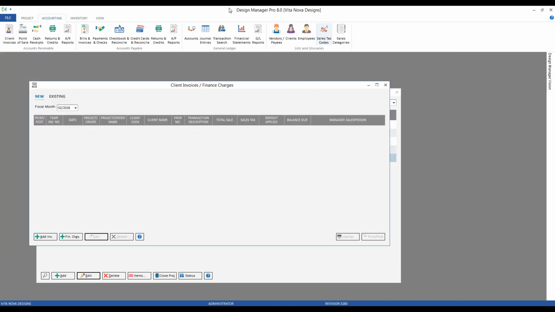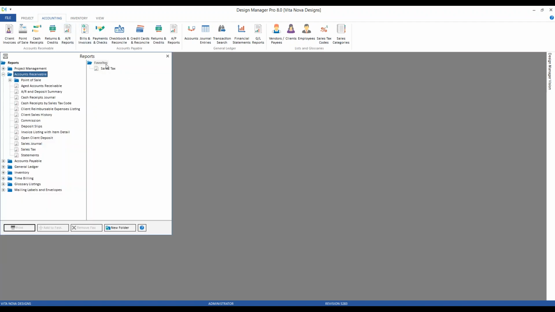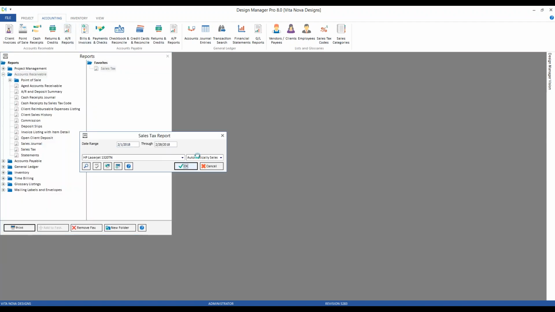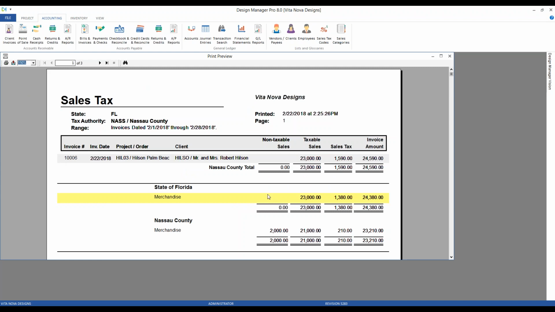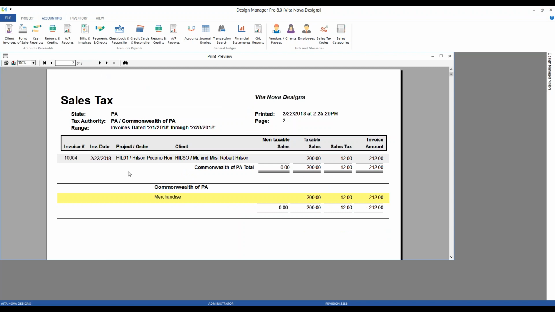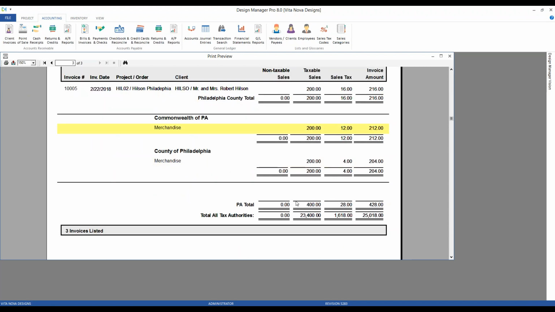Close and accept. And if we go back to our sales tax report now, we're going to have at least 3 pages starting with Florida. And conveniently, we can see what the state is getting and what Nassau County is getting. And then we still have our Pennsylvania Commonwealth and our Philadelphia County and all of the Pennsylvania being summated and a total for all authorities as well.